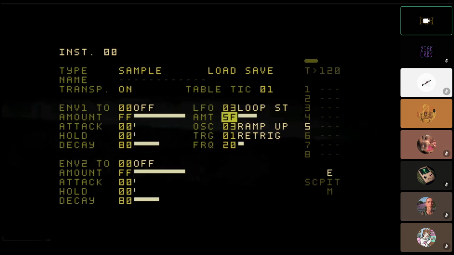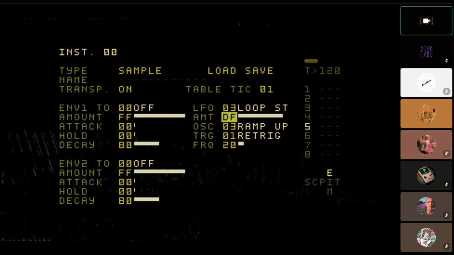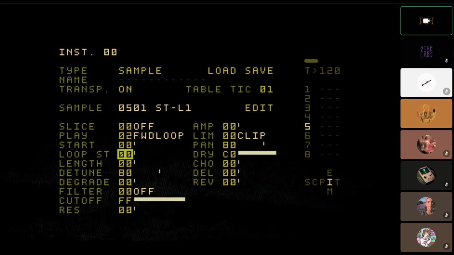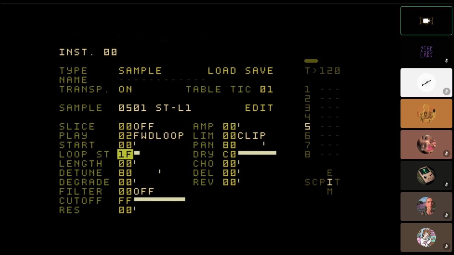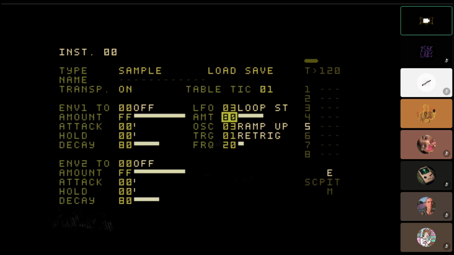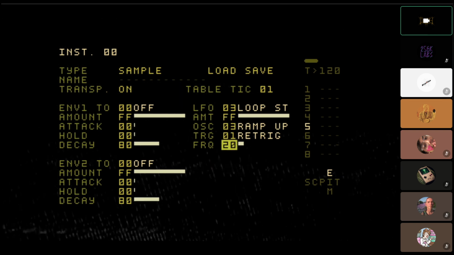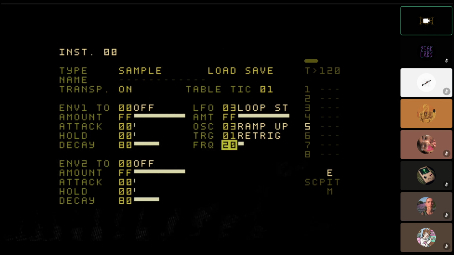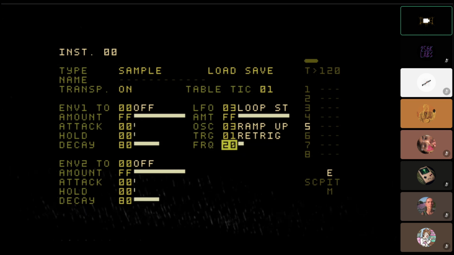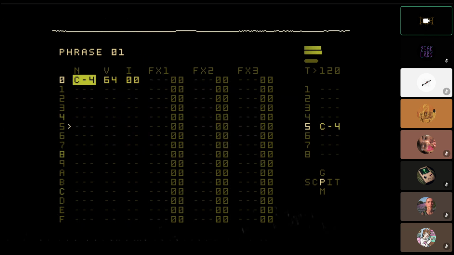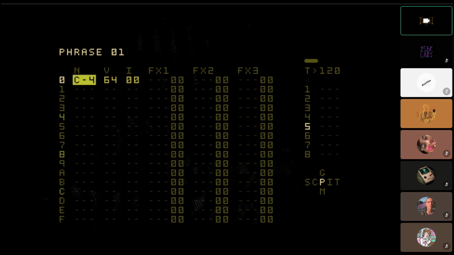So if you set amount, let's just say, to half, you could think about it as it's scanning through half here. So to figure out how much the depth should be to get it to repeat exactly every 32 steps, I usually just play it, and you can hear the little double kick at the end of it. And so while that's looping, I'm going to adjust the depth parameter until it loops perfectly.